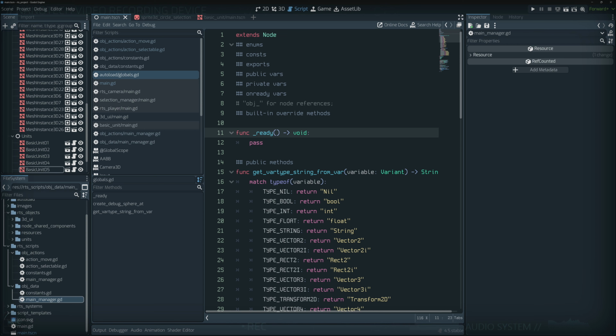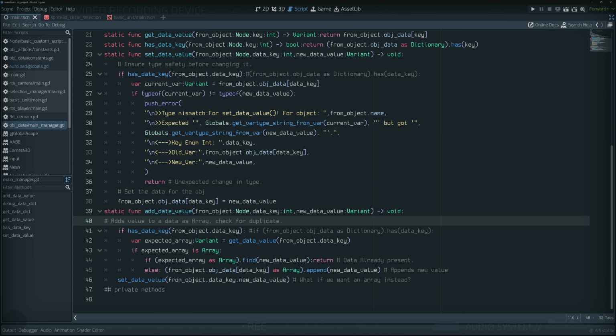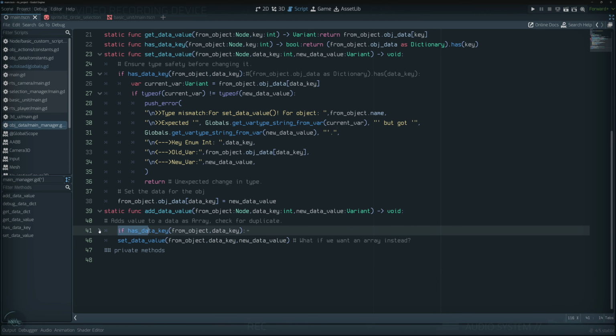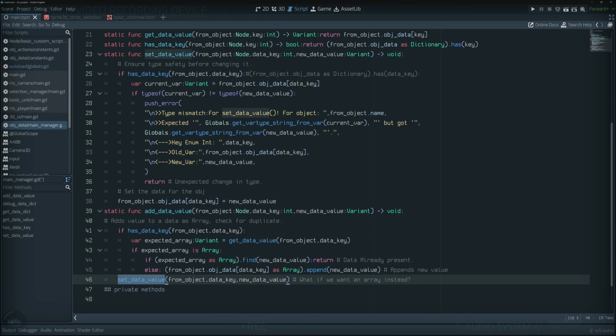So the way that it works is that if we have that data key first, before we even have set it, all we want is that expected variant to be an array. That is the first thing. We want to grab that value, and if the expected data is an array, then we can start adding values. If not, if we don't even have the data key, we simply set the value to a new array.